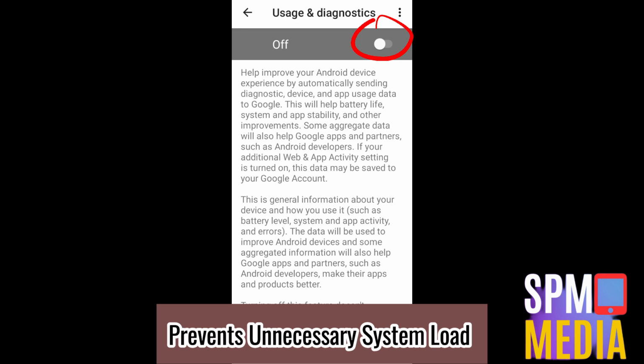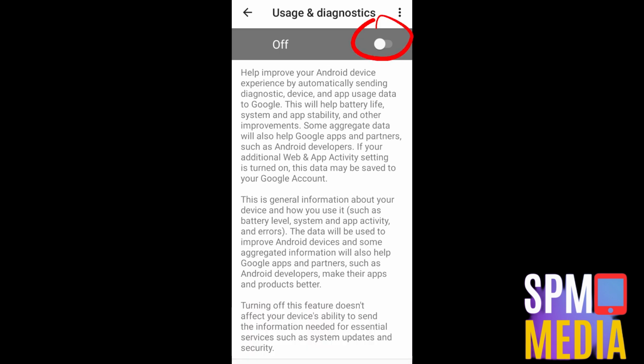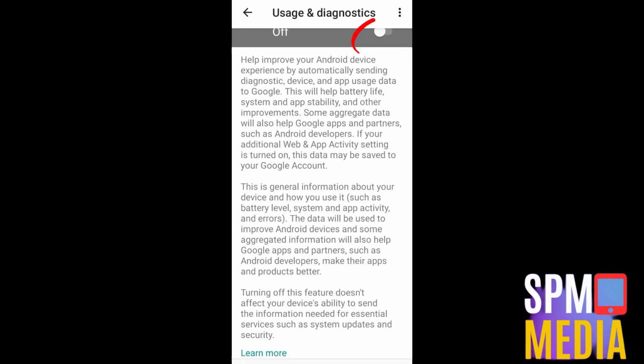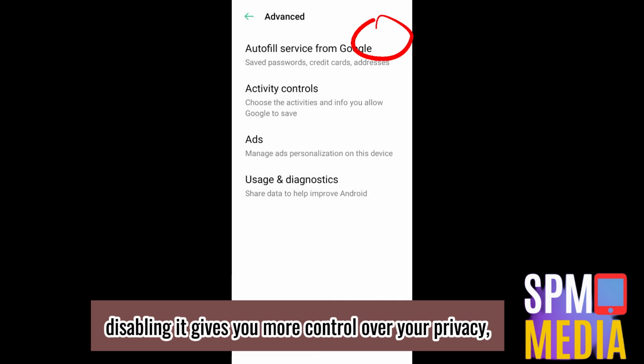It prevents unnecessary system load, prevents potential security risks, and avoids sharing sensitive information as much as possible. Although the data is anonymized, there is always a risk that sensitive information about how you use your device could be exposed or misused. So, turning it off minimizes the chances of this happening. While usage and diagnostics data is intended to help improve Android's performance and troubleshoot issues, disabling it gives you more control over your privacy, conserves battery and data, and can potentially improve the performance of your device.